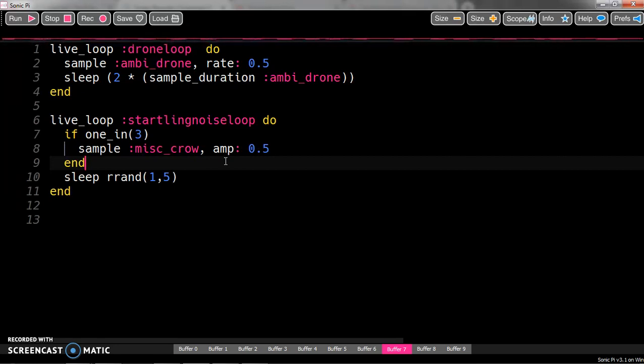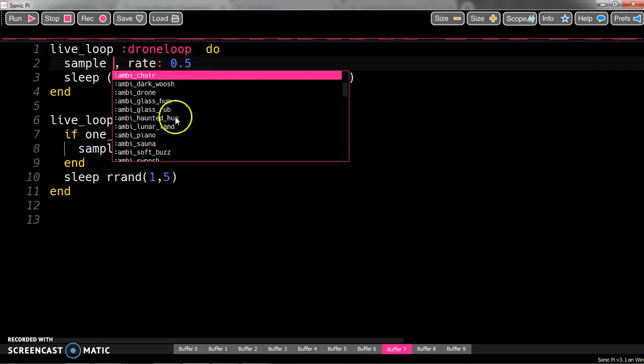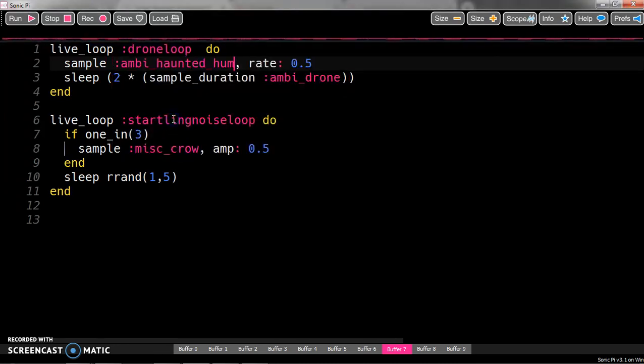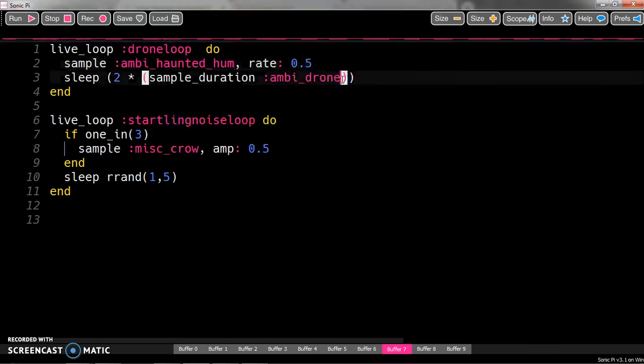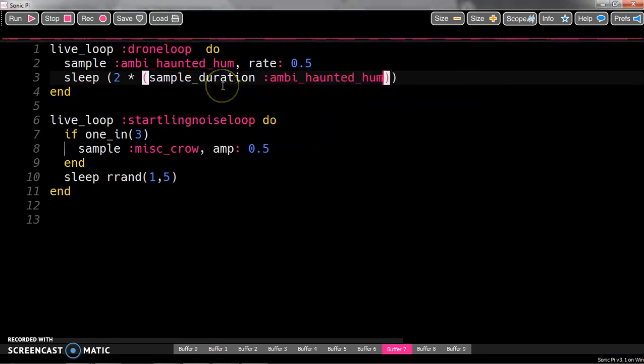Let's say we want to move this on now, make this a little bit more atmospheric. We can change ambi drone. Let's put a different one in. Let's put ambi haunted hum, and obviously we have to change it there as well. If I press R, you can see straight away the effect that will have at the end of this drone. And you can make these changes subtler, because I could have turned down the amp on it, made the change, and then turned it up again.